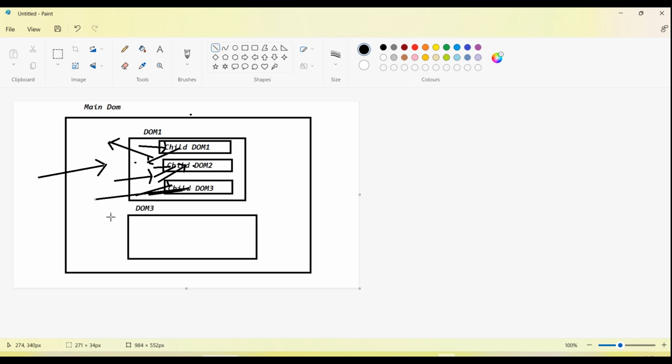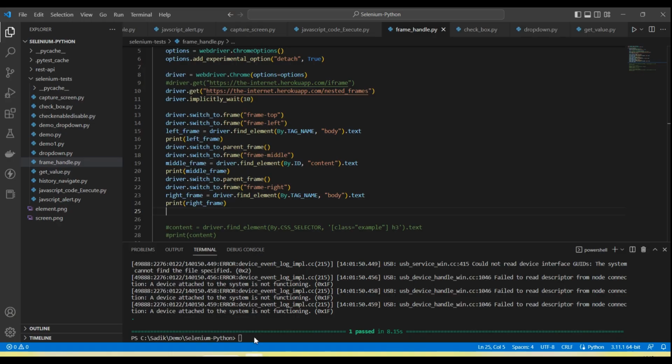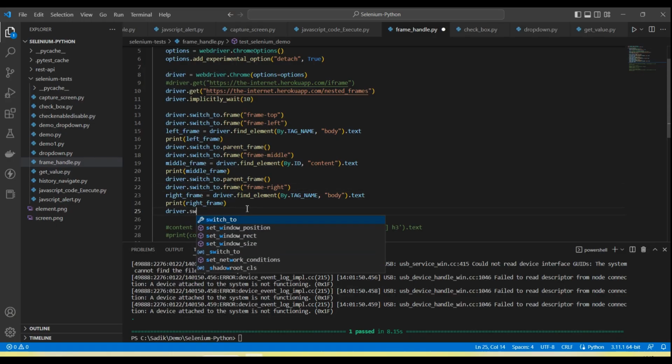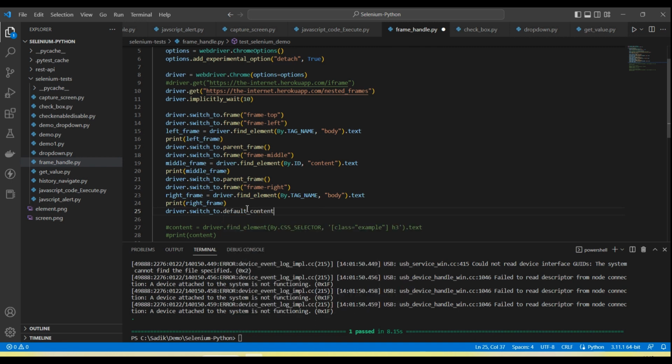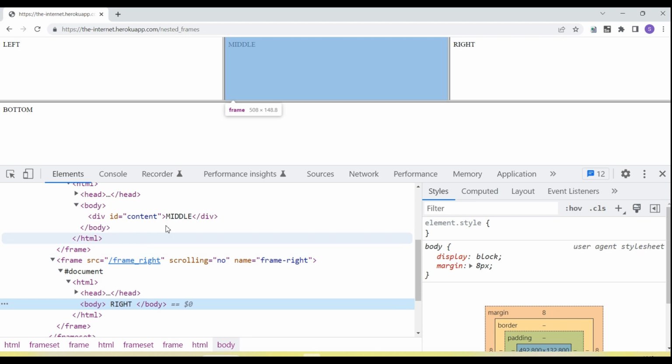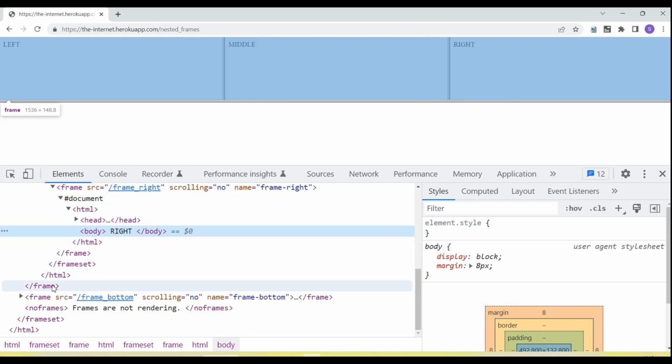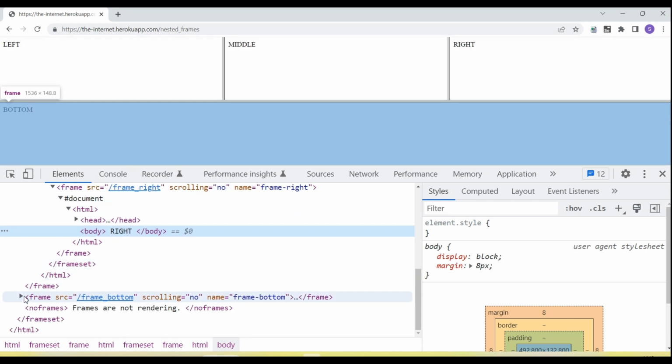If we directly want to return to the main content, there is no need to return back two times, DOM3 parent to DOM1, DOM1 parent to main DOM. What we can do is use the method driver dot switch to dot default content. We can use this directly and it will move to the main content from any level of the children.